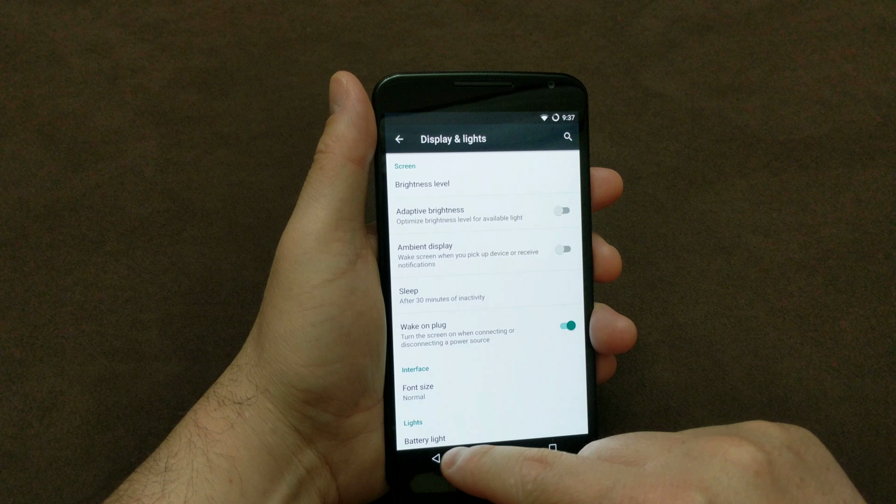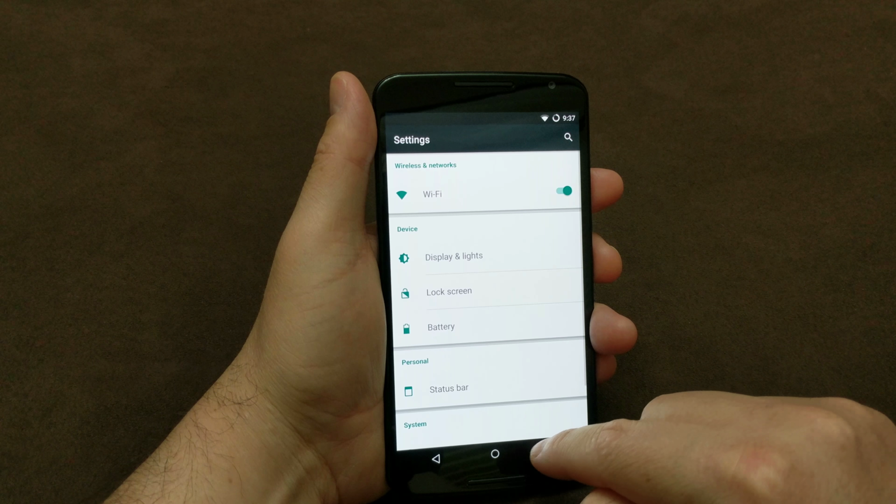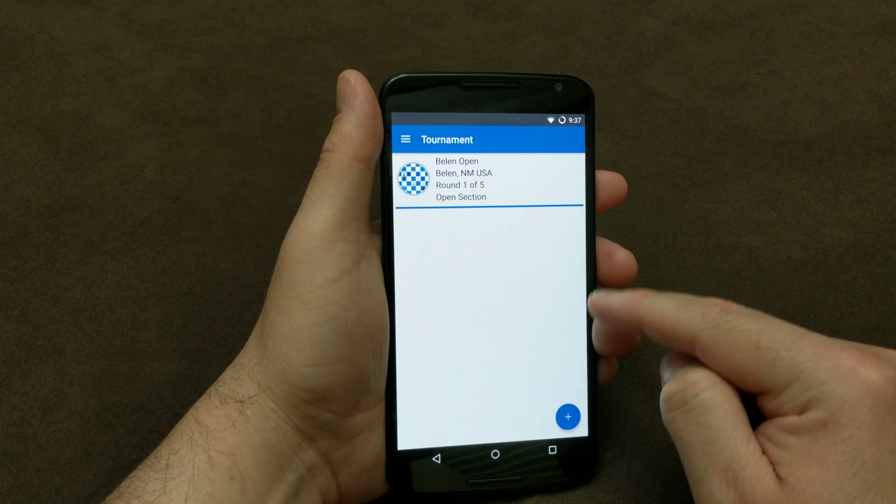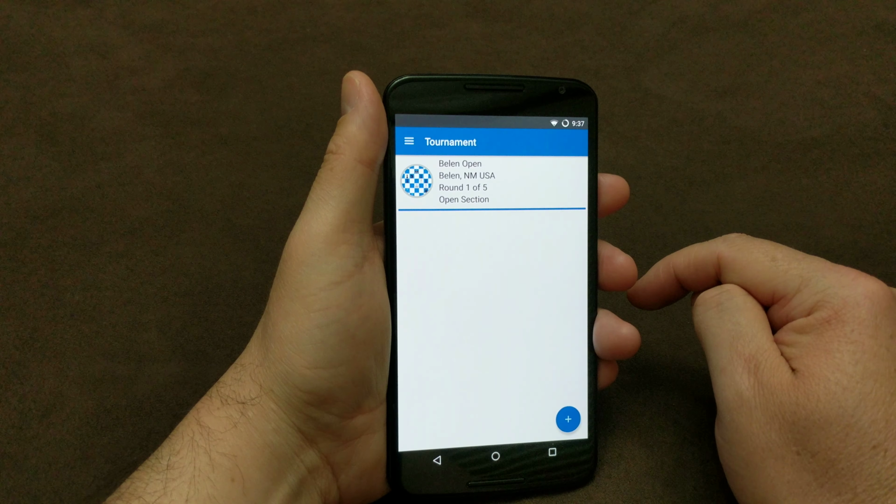So there's that, and then you just hit the little button at the bottom, and then you specify the section you're going to play in. So we'll choose it. We're going to play in an open, and then you just press your check mark and then add the tournament. So at this point, the tournament's added. One thing I notice is the screen is going to sleep on me, so let me adjust that real quick. Okay, so now we have our very first tournament added.